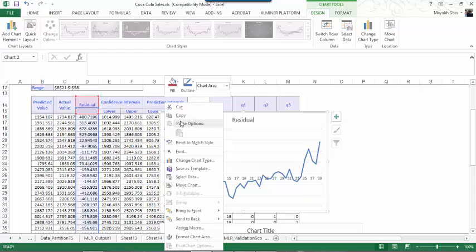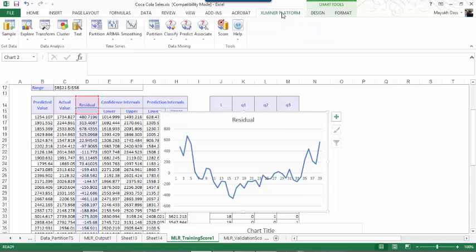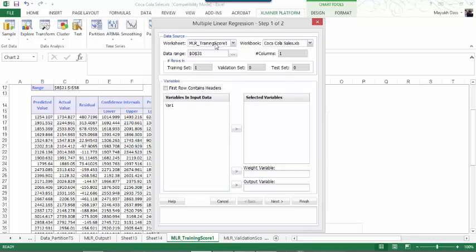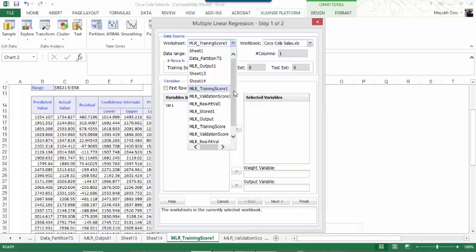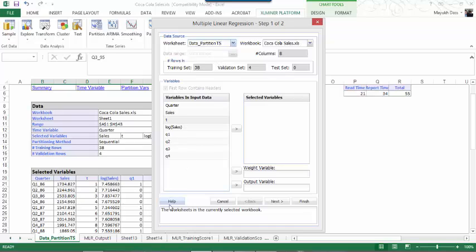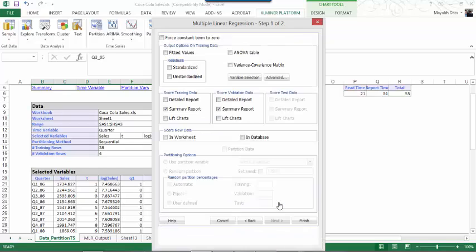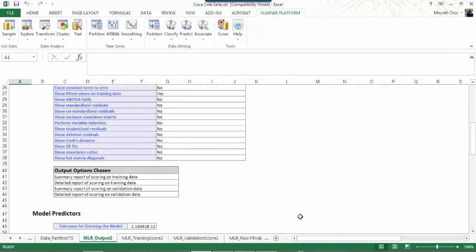So the only difference here will be the dependent variable. Instead of just sales, we will be using log of sales. We already have the variables, so I will make sure that it's identifying the correct spreadsheet. As you can see here, this log sales will be the output variable, and my input variables would be time t and up to Q3. I select next, detailed reports and fitted values, and I click on finish.